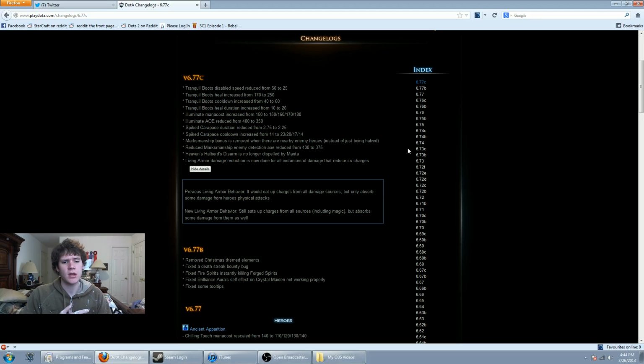And now with the new one, it still eats up charges from all sources, including magic like poison, like a Venomancer tick, I believe, takes it off, like his passive. But it also absorbs damage from them as well, which is really important because, honestly, I would have thought it would have anyway. So something like a Venomancer poison would still remove your Living Armor, but it wouldn't do any damage because the poison ticks wouldn't be more than the minimum that the Living Armor absorbed. So overall, I think these are pretty good changes.